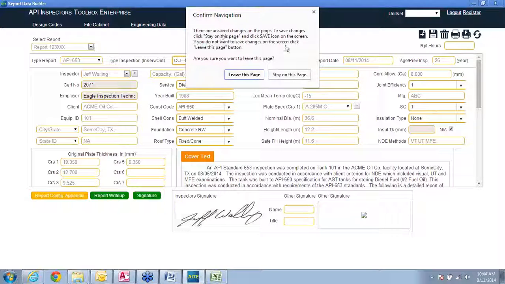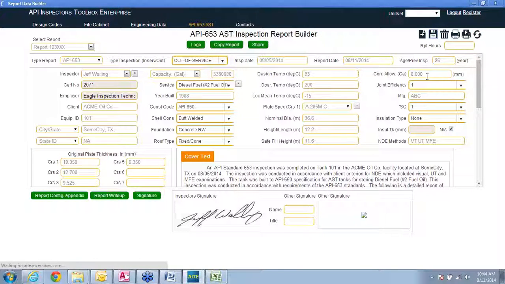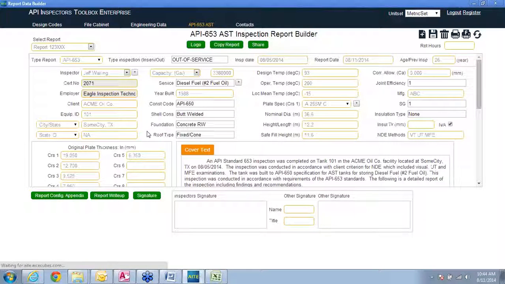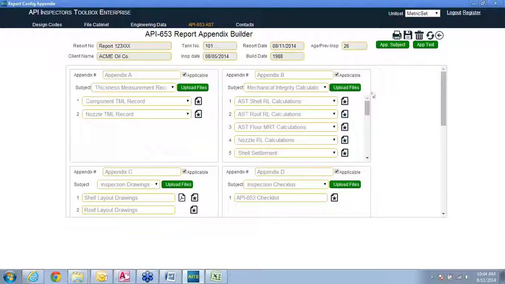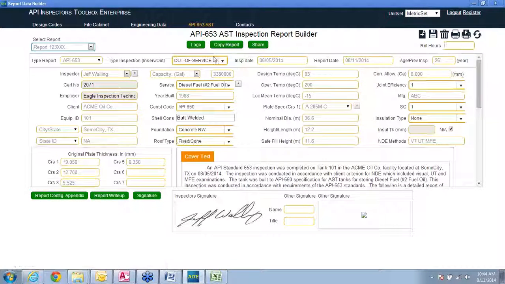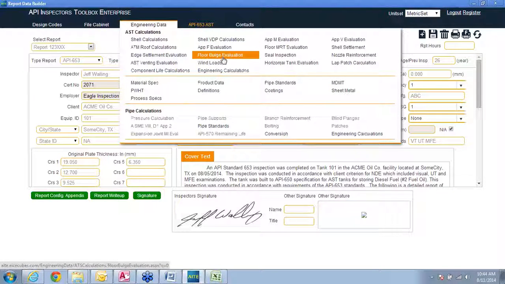Very good. And also, if you want to tell them about the save feature: if they try to move out of the page without saving anything, the application will give a pop-up message asking the user to save. So I'm going to change something here and try to go over to the appendix. This is telling you that there are unsaved changes on the page. To save changes, click Stay on Page and click the Save icon on the screen. Whenever you see this pop-up when you're trying to leave, it's because you've changed some data, and if you leave this page, whatever changes you made will not take. So you need to stay on the page and save it. Once it is saved, a pop-up says it was successful, and then you can go off and you're good to go.